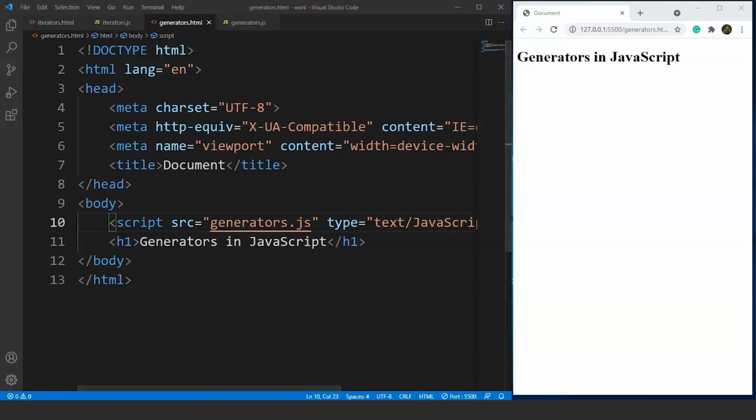We used iterators previously, and we know that an iterator is an object that uses a method to return an object with two properties, value and done, right? Now the code was easy, so let's go through it once quickly and then we'll move on to generators.